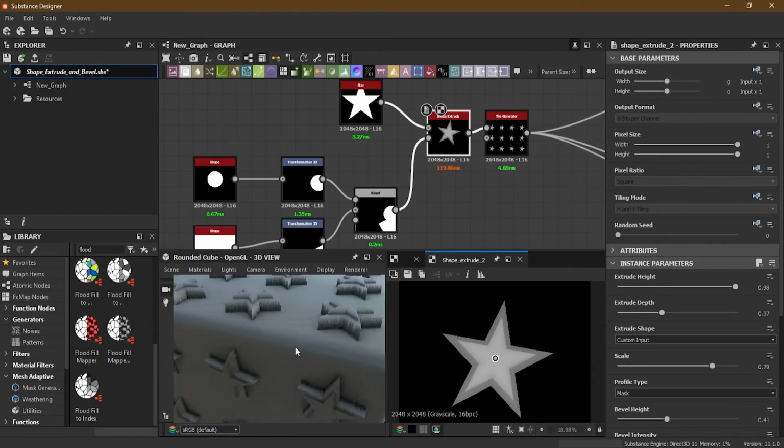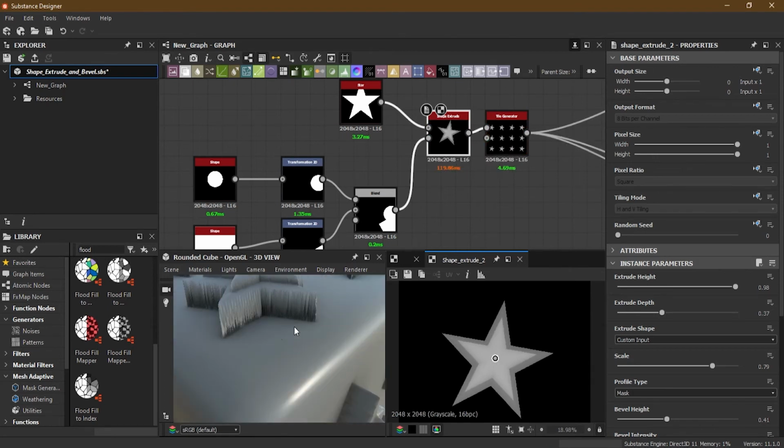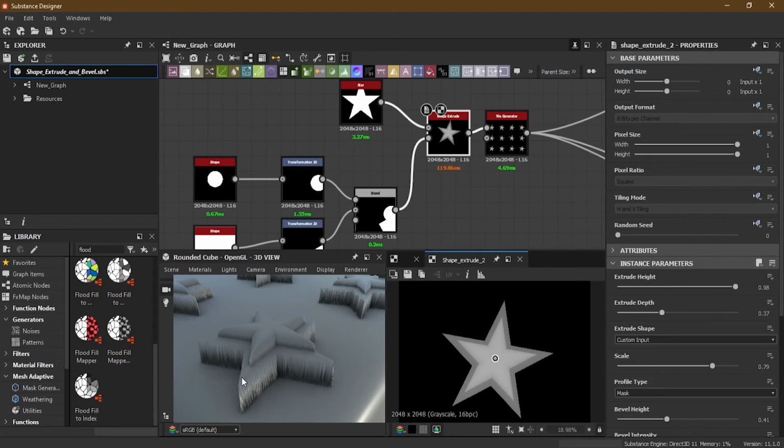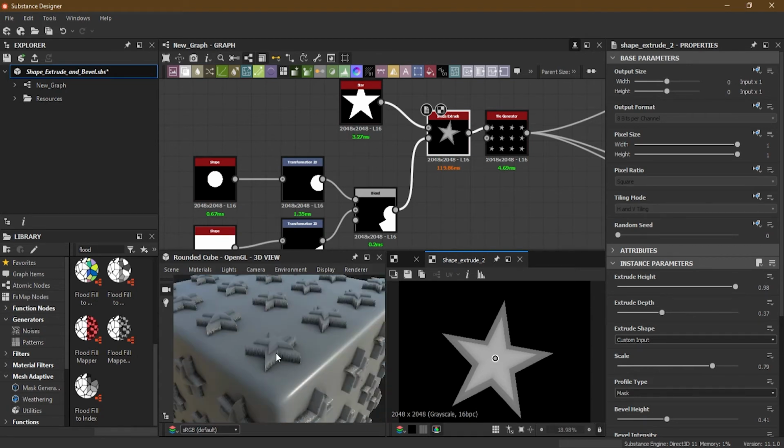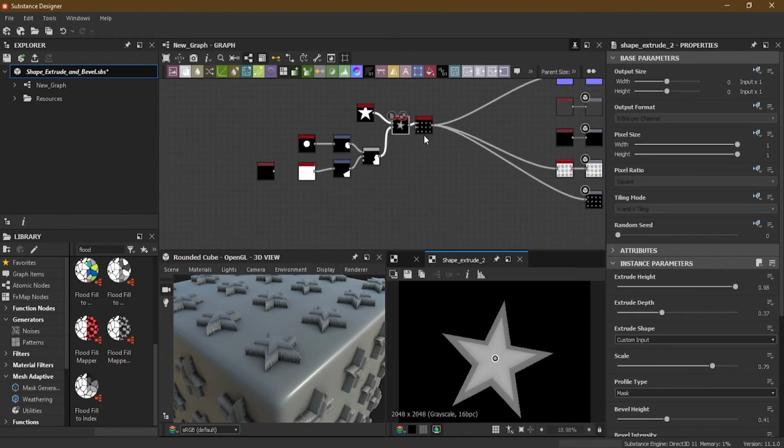So somewhat interesting. So we can have a bigger one here, then smaller, then smaller, then smaller steps, but we cannot have steps upside down in Substance Designer. We can only have the steps going from bottom to top, just like in real life, but it cannot come from top to bottom. I hope this part is clear.